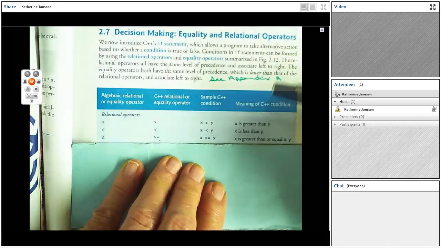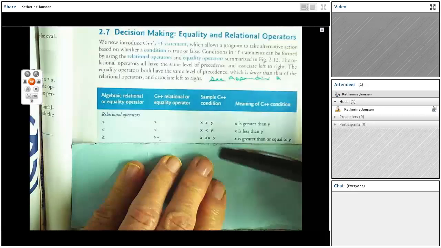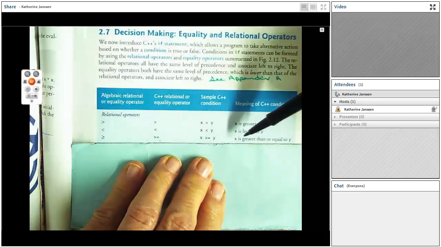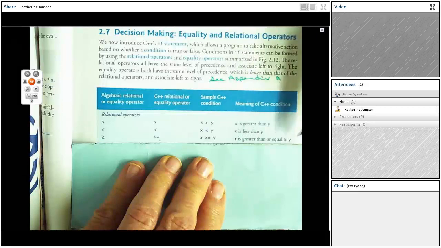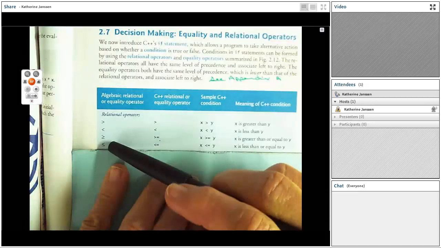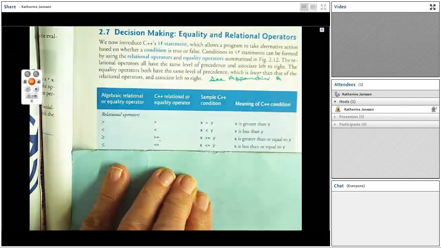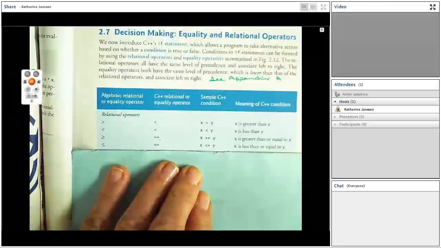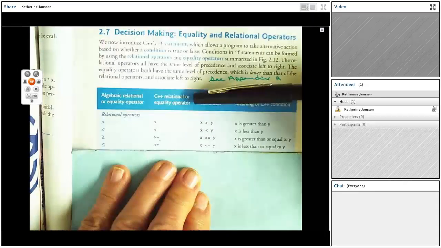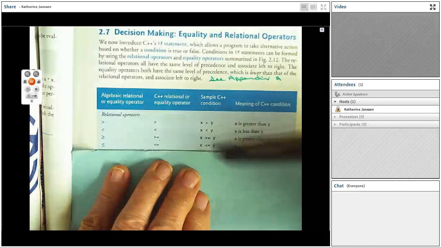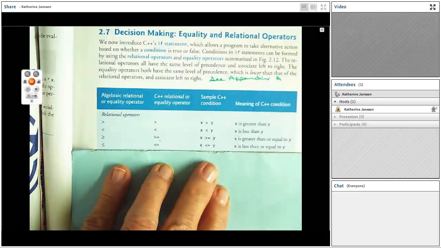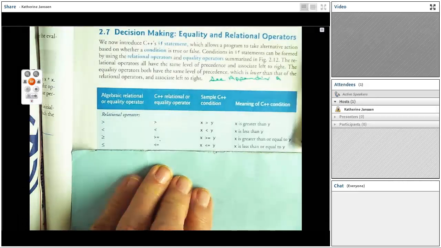So a sample code would be x greater than or equal to y, and we're asking: x is greater than or equal to y. Is that true or false? Syntactically, we can write less than or equal to with the bar underneath the less than symbol, but of course there is no physical key like that on the keyboard. So in C++, our syntax is less than followed by the equal sign. Sample code is x less than or equal to y, and it means x is less than or equal to y.